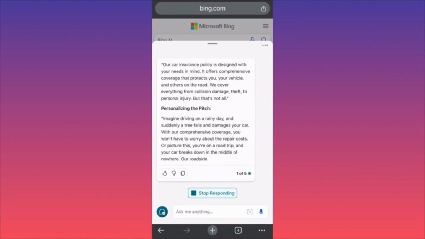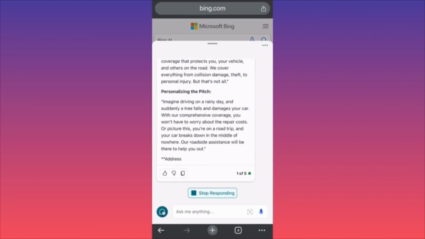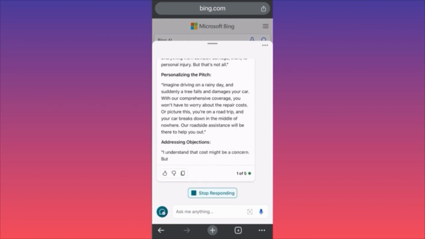You see, imagine driving on a rainy day and suddenly a tree falls and damages your car. You see, they even try to create empathy, try to give you a brief overview and example of what you could expect by getting this product. I'm not into insurance at all, guys. I'm not hyped about it. It just came to my mind because I know that this is a very hard product to sell. Any type of insurance is a hard product to sell because people are paying for something that they hope they're never going to use, right?